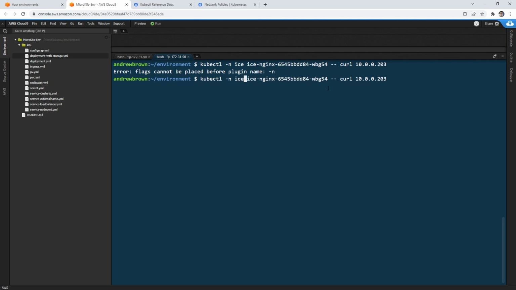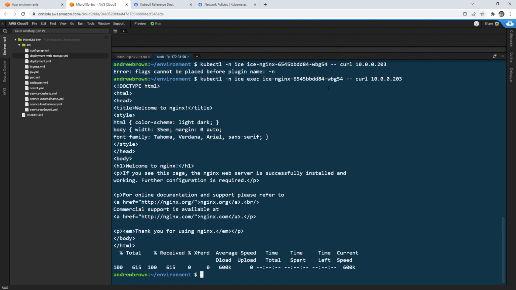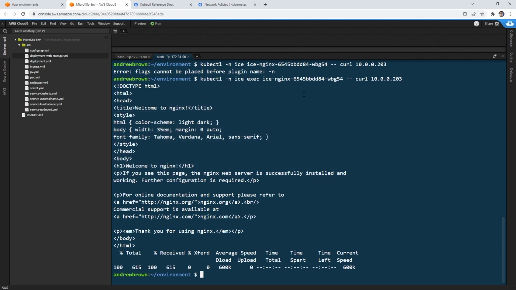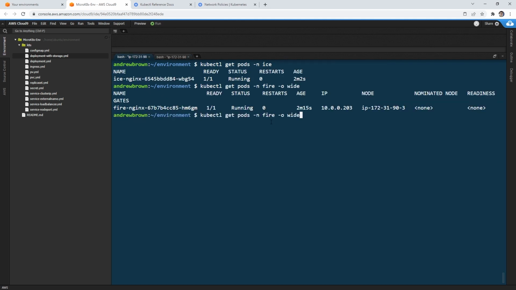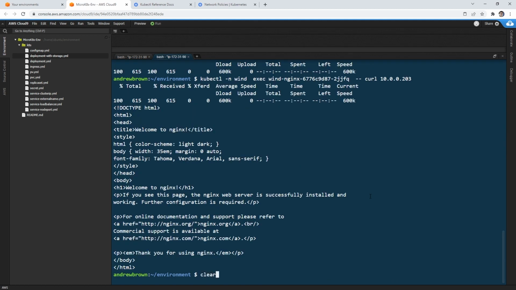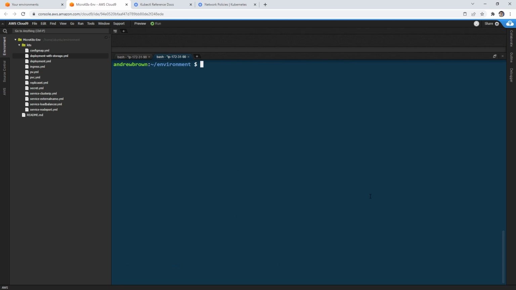And it's complaining about this because maybe we forgot a word like exec. There we go. Great, and so the idea is Nginx is running an Nginx page if you hit this. And so we can access the Fire server from the ICE server, okay? And just to show for the wind one, we'll do wind here, and then we'll go ahead and grab wind. Okay. We'll go ahead and delete this out. Great. So right now we don't have a network policy in place, so it makes sense that they're able to communicate.